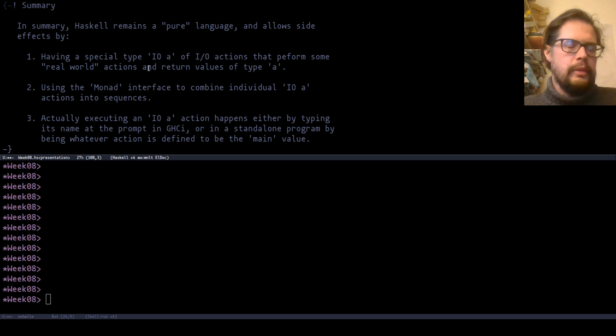So in summary, as we'll see in the next few videos, Haskell remains a pure language, but also allows side effects. It does this by not having side effects when functions are called, but by having a special type of IO actions that perform some real-world actions and return values of type A. We're going to see in the next few videos that we can use the monad interface to combine individual IO actions into sequences of IO actions. Actually executing an IO action happens either by typing its name at the prompt in GHCi, or in a standalone program by being whatever action is defined to be the main value.